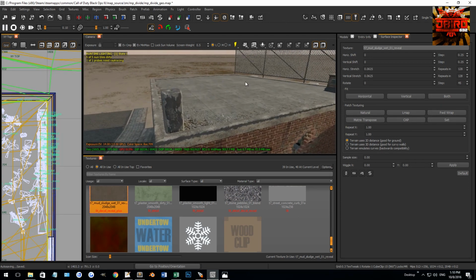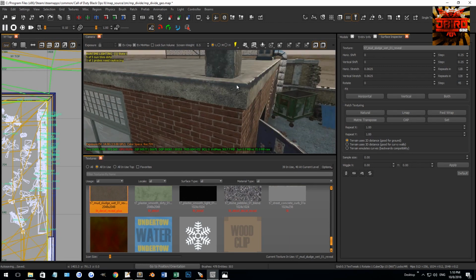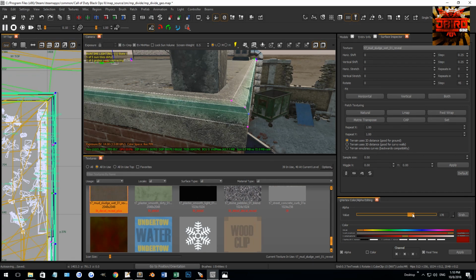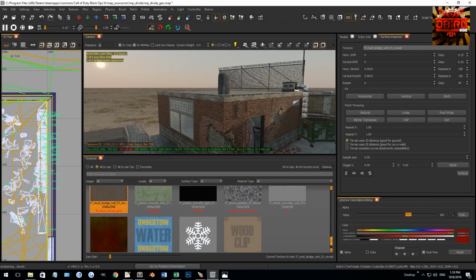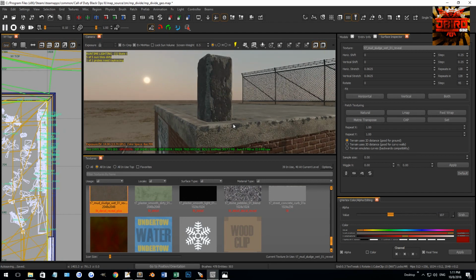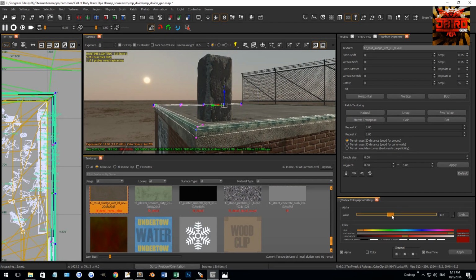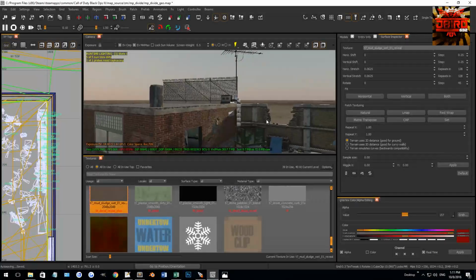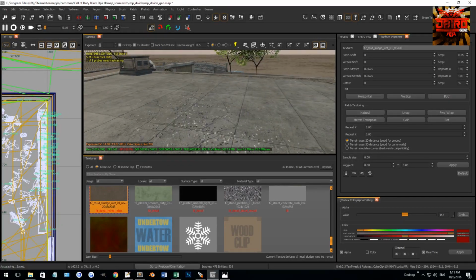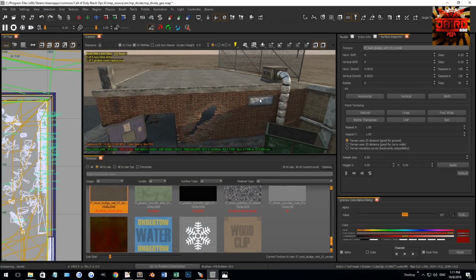Non-colliding. It's a bit too much actually. Bring it down some more. I'd say that's good enough. Alright, so we got that set up.